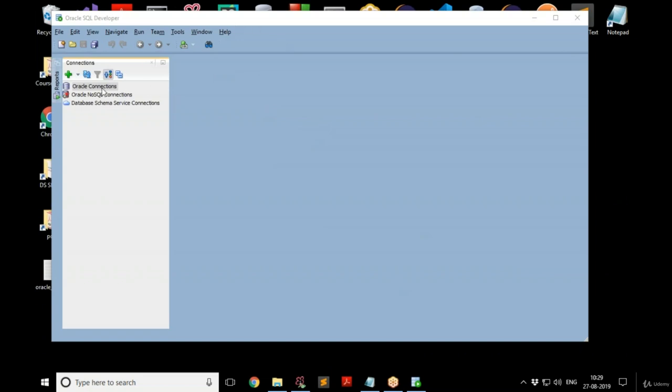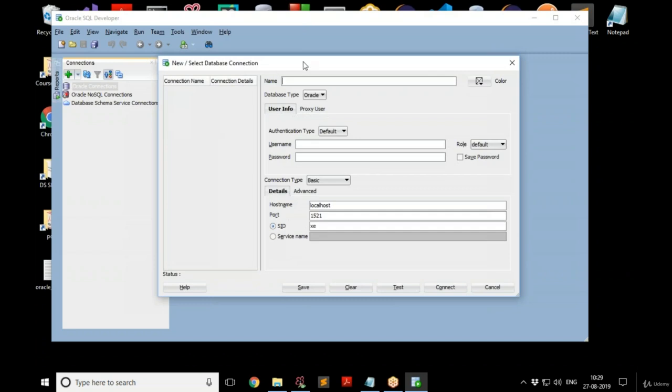Now, all that you need to do is go to Oracle Connections and click on plus to create a new connection. So on the left, you see the connections, and you need to go to Oracle Connections, click on plus, and it's going to open a window where you need to give the details. So I just give the name as HR, and then I'm talking about the username HR, password is also HR. I want the password to be saved so that I don't need to enter it again and again.